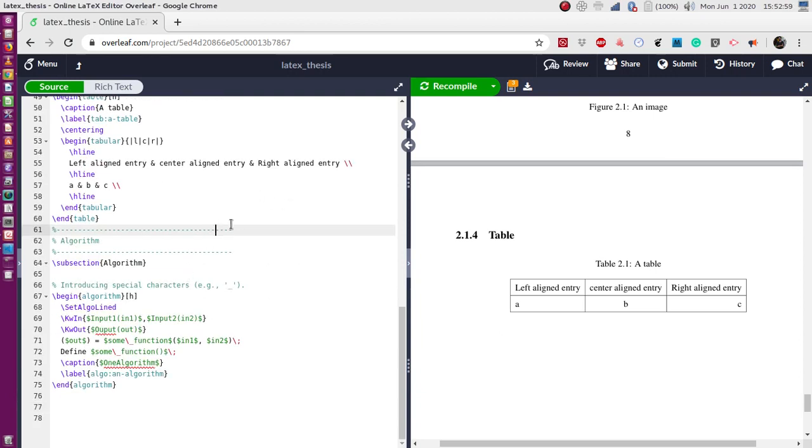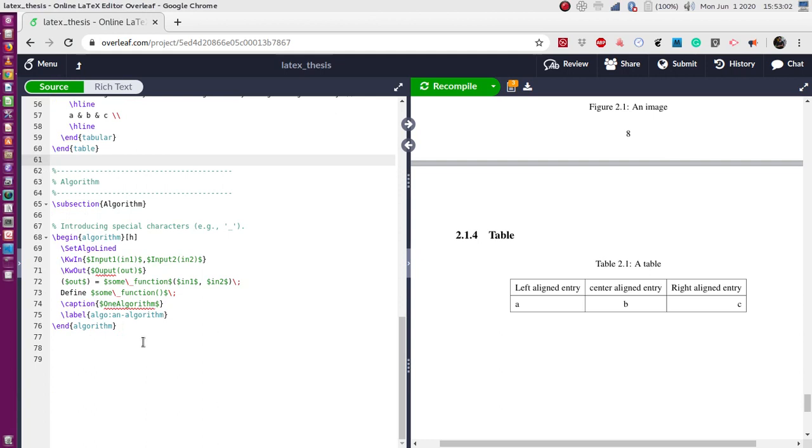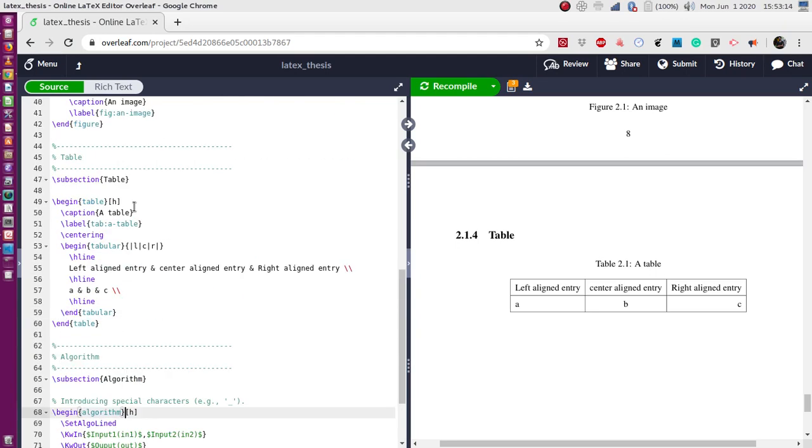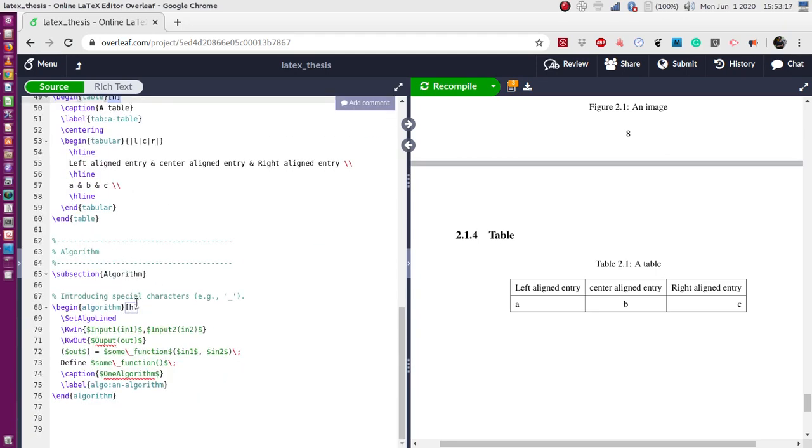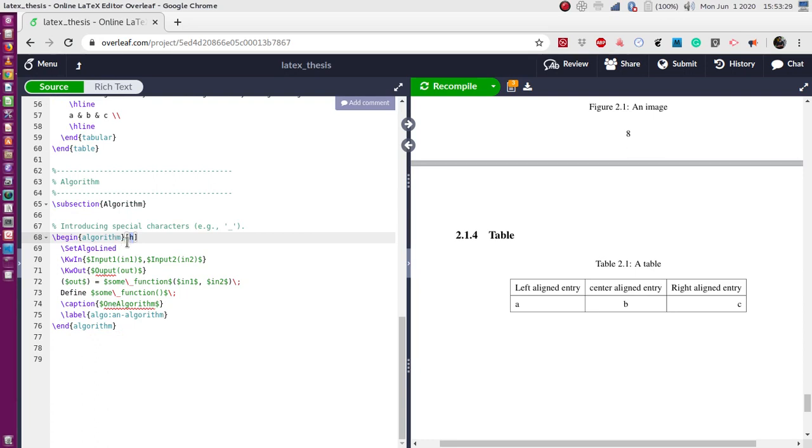Algorithm or pseudocode, anything of that sort, can be introduced within the environment called begin algorithm and end algorithm. After begin algorithm, and also after begin table and so on, you see something in square brackets. Most of what is in square brackets is optional. It just controls the alignment of this algorithm, figure, table, etc. You can look it up on the web.